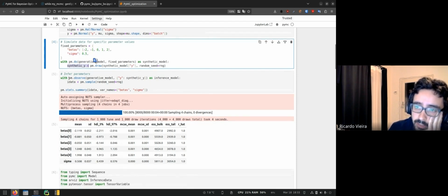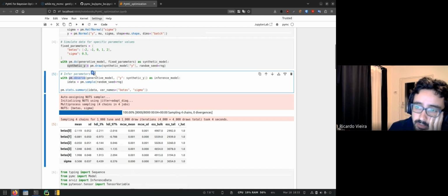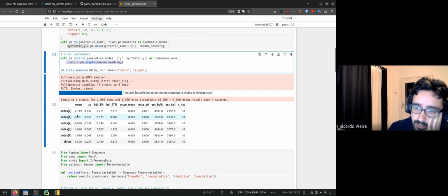Once you have the synthetic y, you can use pm.observe on the same model, and you say, now I want to observe y to my synthetic draw of y. I'll call this my inference model, and I'm sampling. And then you can see in this case that with 100 draws, it recovered, not surprisingly, quite well. So -2, -1, 0, 1, 2, and sigma of 0.5.